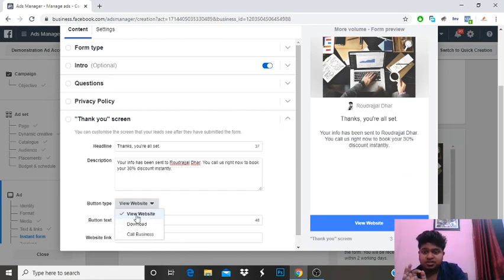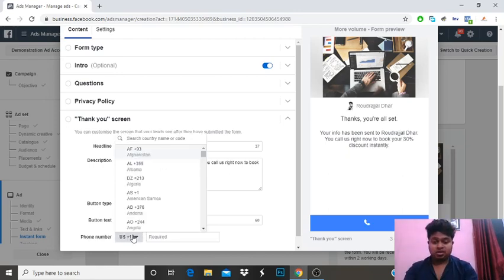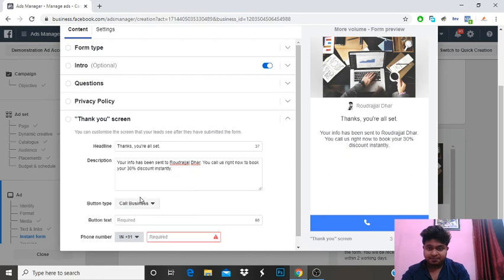So there are three options. Either you can select view website, or you can select download, or you can select this call business. For both view website and download, you need to put the link of either the download link or the website link, and for call business you have to put your phone number. Okay, I'm going to put India in here and my phone number.